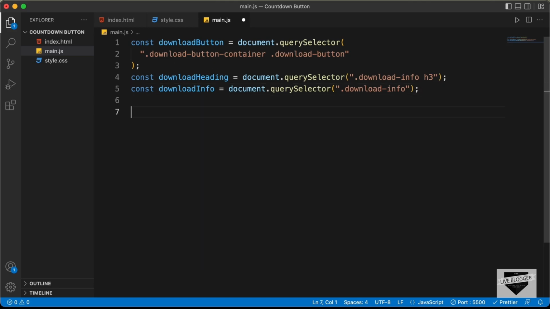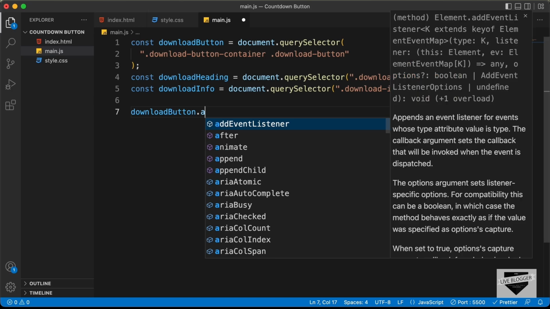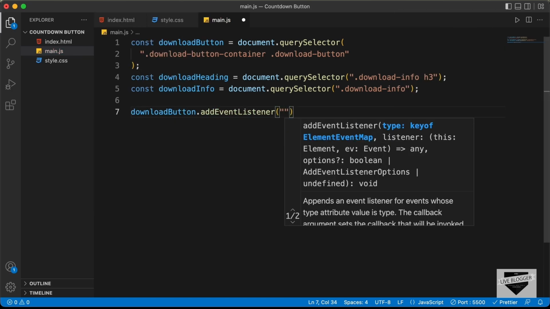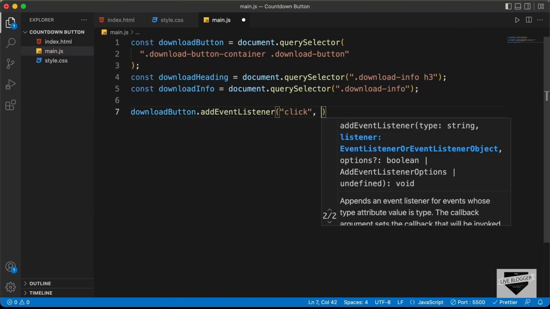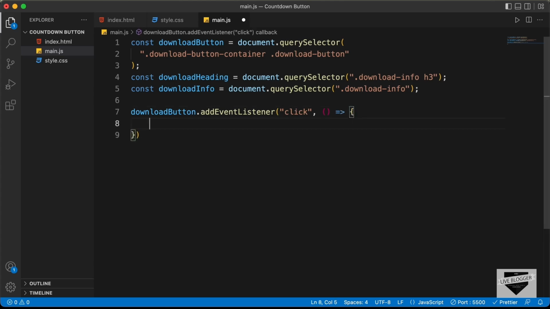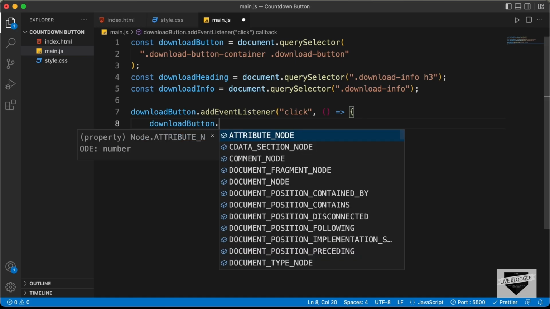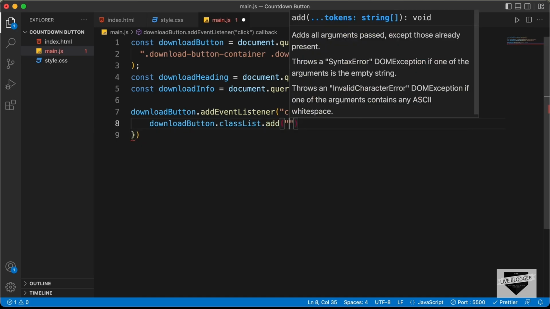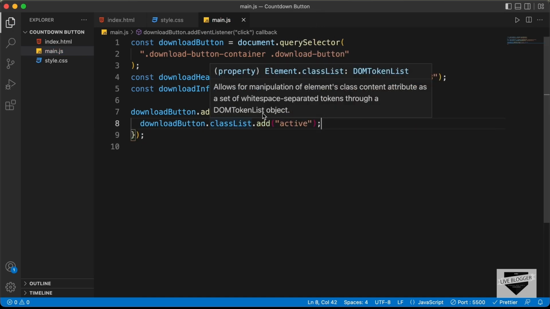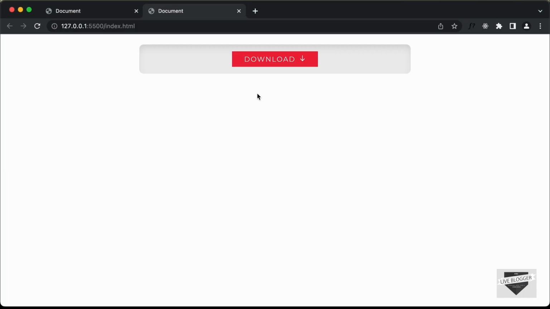Alright, now the first thing we will do is we will add an event listener to this download button. So let's type download button dot add event listener, and let's listen for the click event, and let's create an arrow function over here. And here we need to add the active class to the download button. So let's type download button dot class list dot add active. Right, now let's go back and let's check whether this works. Let's click on this download button, and here we can see we have the download info displayed over here.